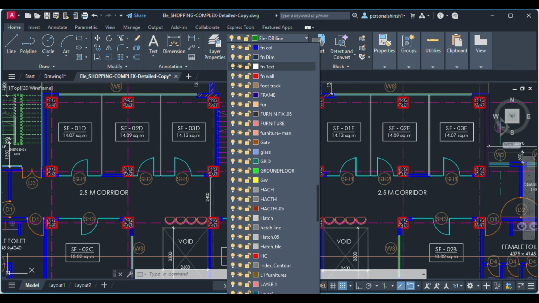That's it for day 25. Layer states and layer isolation are essential tools for managing complex drawings efficiently. Practice today's assignment to master these professional techniques.